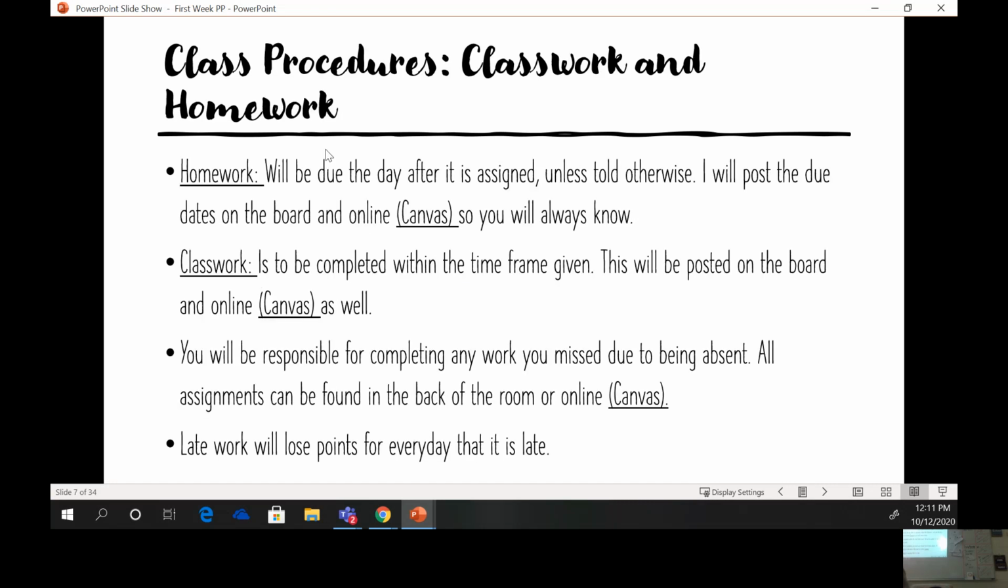Classwork and homework. Homework will be due the day after it is assigned unless told otherwise. I will post the due dates on the board for my students in class and on Canvas for the students at home. Classwork is to be completed within the time frame given. This also will be posted on the board for the kids in the room and on Canvas for the students at home. You will be responsible for completing any work you missed due to being absent. All assignments can be found in the back of the room for the students in class or online in Canvas. Late work will lose 10 points for every day that it is late, but it's better to turn it in late than not turn it in at all. So I encourage you to turn things in even if they are late.